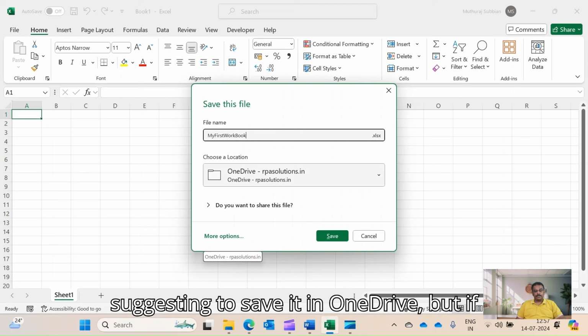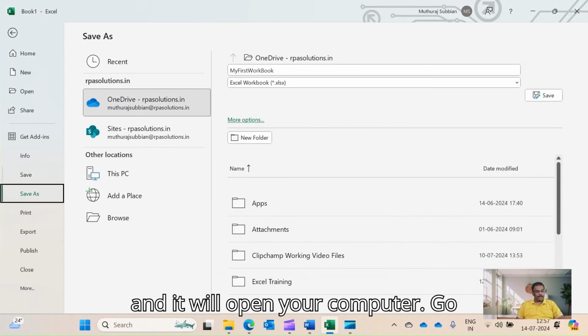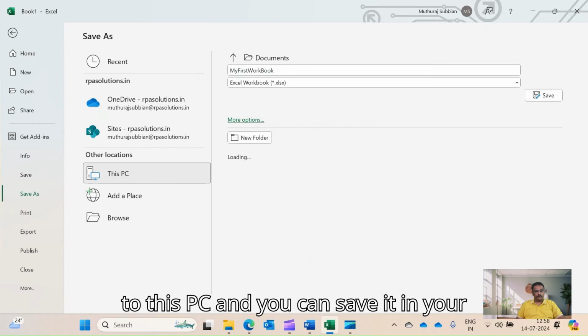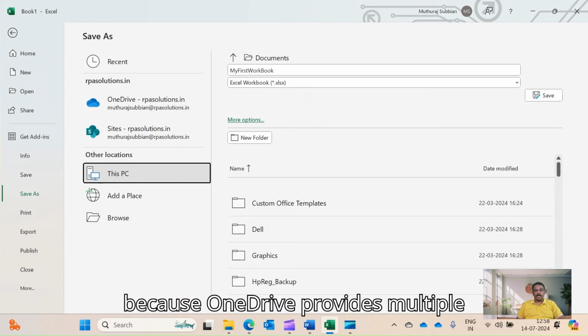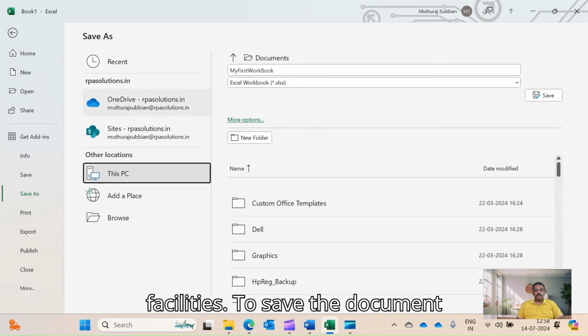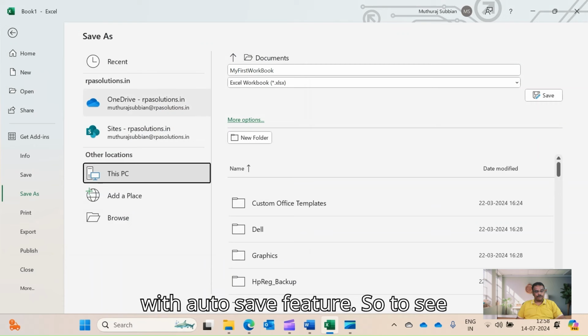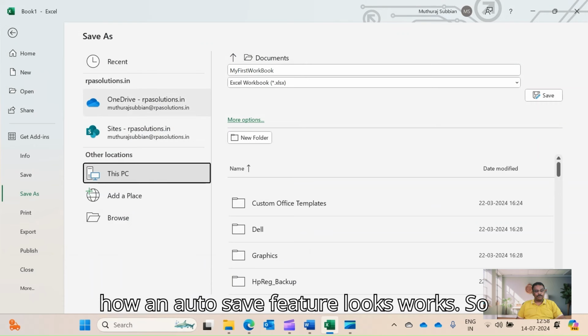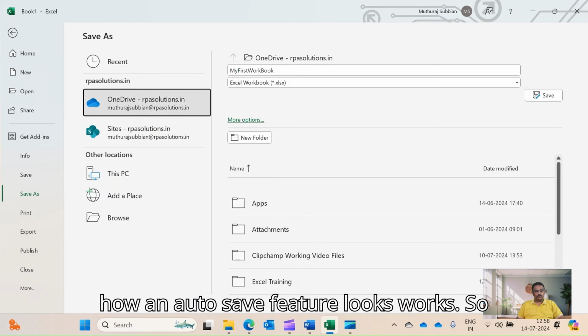But if you want to save it on your local computer, what you can do is go here. You can choose the folder in OneDrive, or you can choose the More option either from this location or from here. Click here and it will open your computer. Go to This PC and you can save it in your Documents or your Desktop, wherever you want. But it is always recommended to save your documents in OneDrive because OneDrive provides multiple facilities to save the document with the autosave feature. So to see how the autosave feature works, let me save it in my OneDrive.